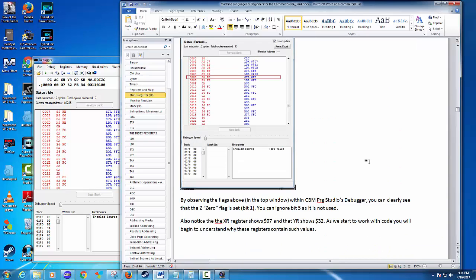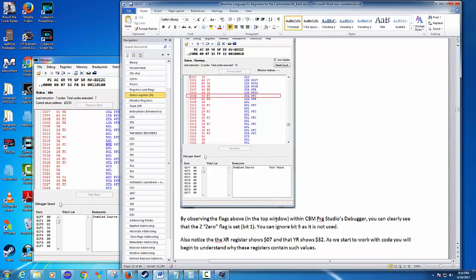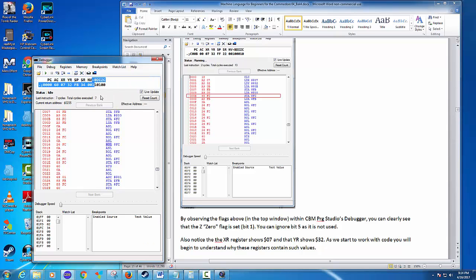And then we can leave this up here to show you. By observing the flags above in the top window, which I think is the same one I got right here. Actually, it's a little bit different, it looks like. Within CBM PRG Studio Debugger, you can clearly see that the 0 flag is set, bit 1 right there. Actually, that's the interrupt flag. 0 is right here, excuse me. It's set to 1. You can ignore bit 5 as it's not used. That's this one in the center with the minus sign. As far as I know, it's not used anywhere that I've heard of yet.